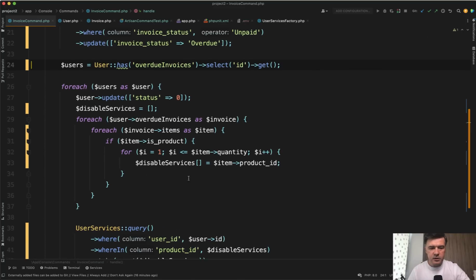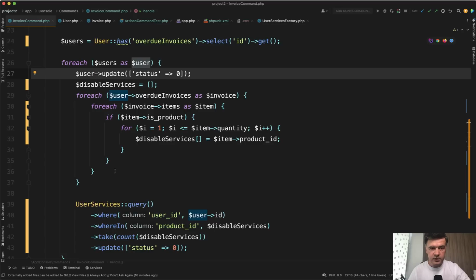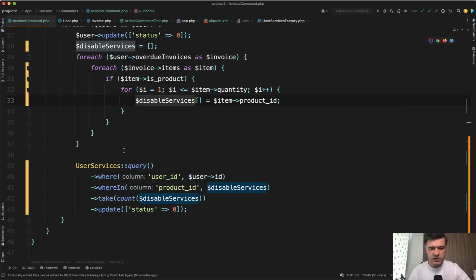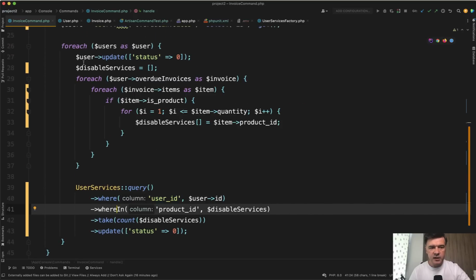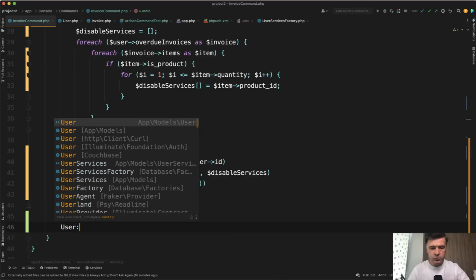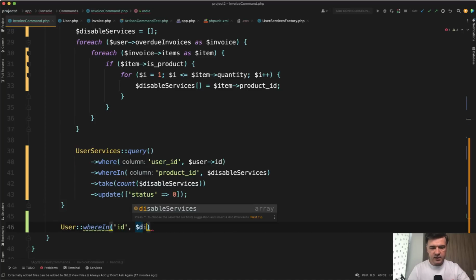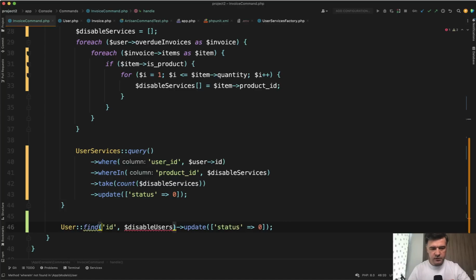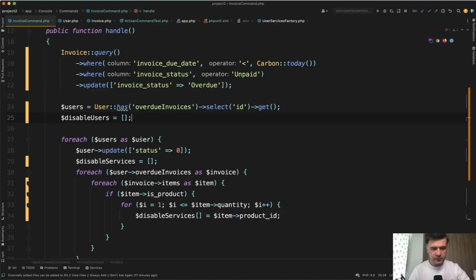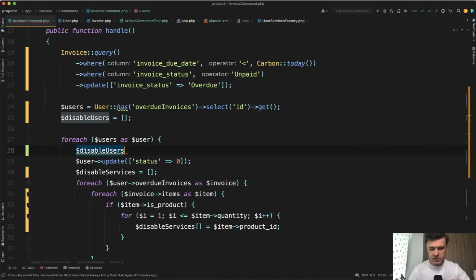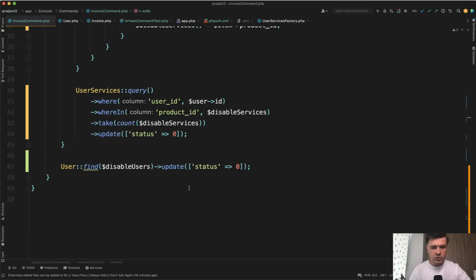Doesn't matter that much. And then if we take a look at the amount of queries, we're launching one query per user for the update. But for services, for example, we compile disabled services and we launch the update in whereIn. Why can't we do the same thing for the users? So update the services and then update all the users after the foreach. So for example, User whereIn ID disabled users, we will compile it in a minute, update status 0, like this. And actually it's not even whereIn, I think find would work. User find disabled users. And then we'll compile those disabled users from the very beginning, empty array. And then here, disabled users, user ID. And then we don't launch that query for user update. Instead, we launch it after the loop.